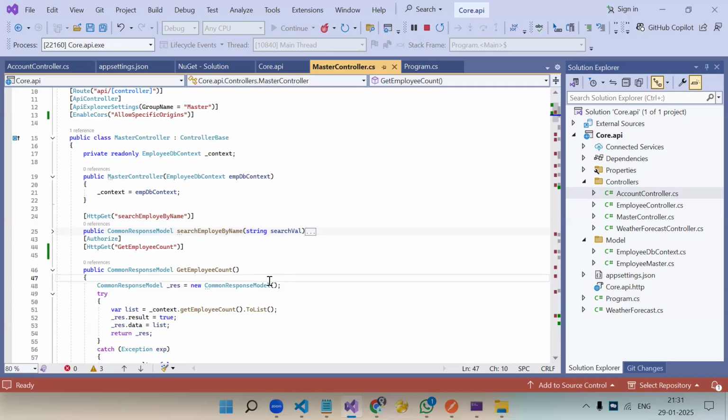But again, in some days, everyone has to work on the API also, right?